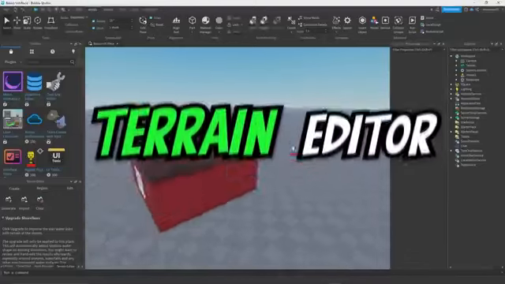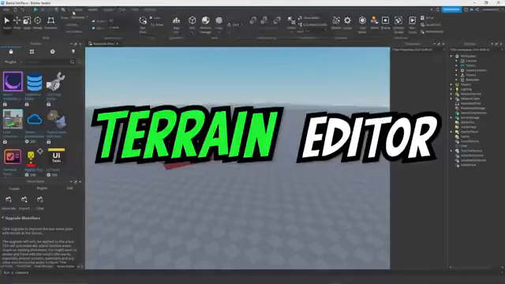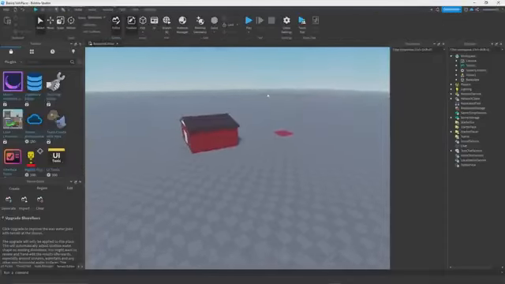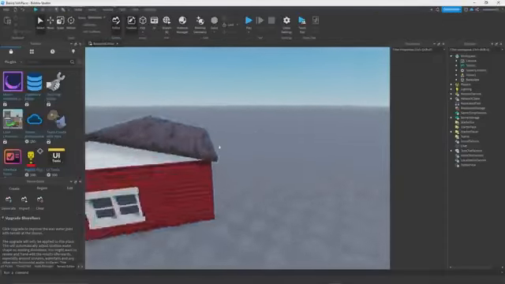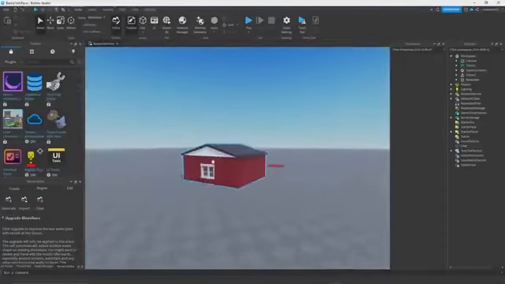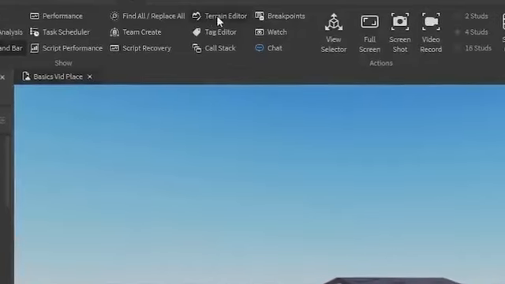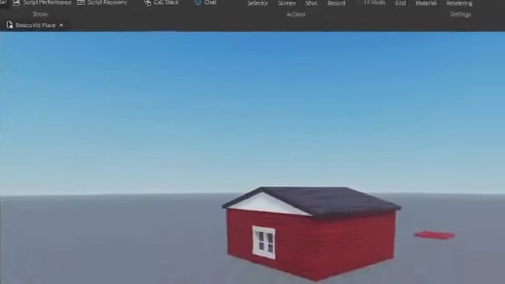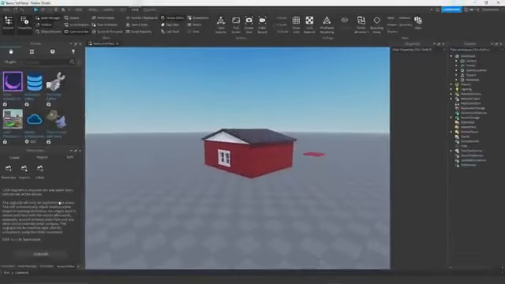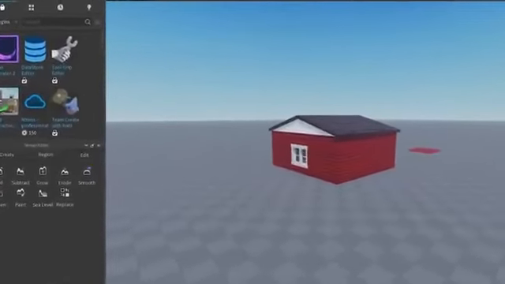Next up, the terrain editor. The terrain editor is a very useful tool, and it allows you to make some very awesome things in Studio. If we go to View, we can go ahead and find the terrain editor, and it should be up in here somewhere. Yeah, right here. So this is the terrain editor. You can just click that so you see it on your screen. And we can go ahead and click the edit button to go ahead and see our main terrain tools.